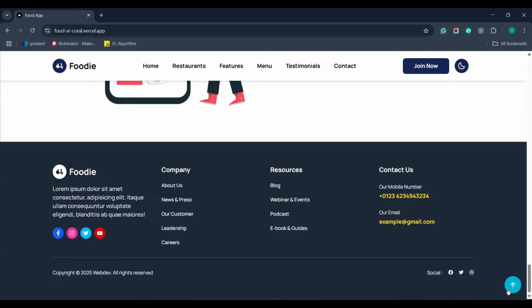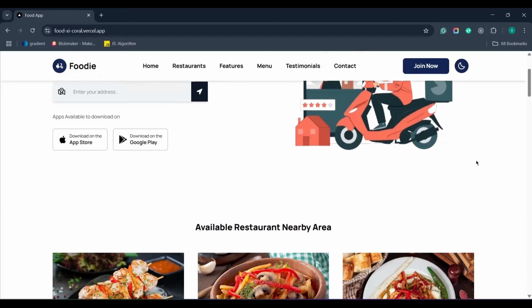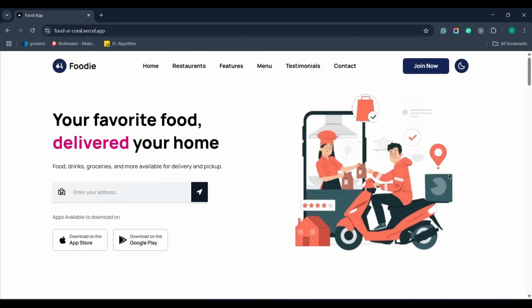And here we have a button. If I click here, it will go to the top. So it's a scroll to top button. Initially it's hidden, but when I start scrolling, it appears on the screen. We're going to build this feature also.